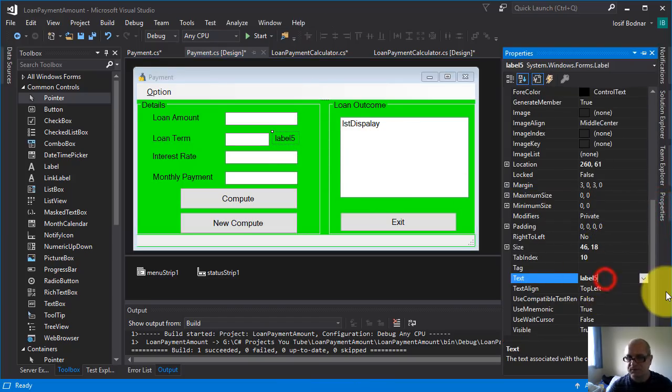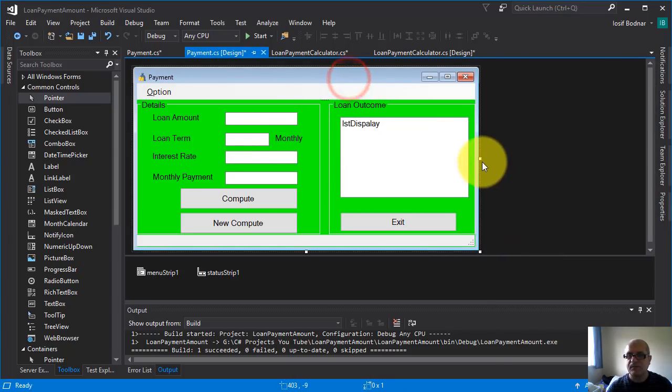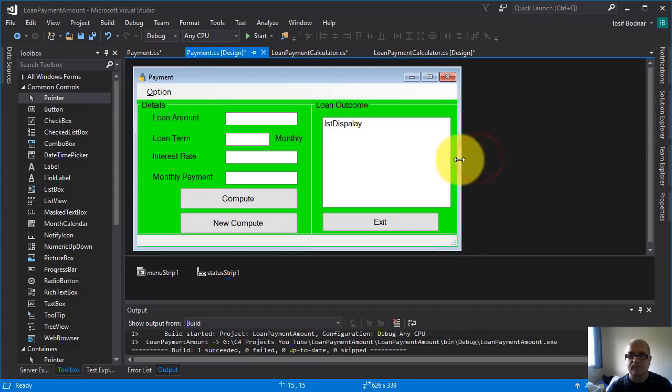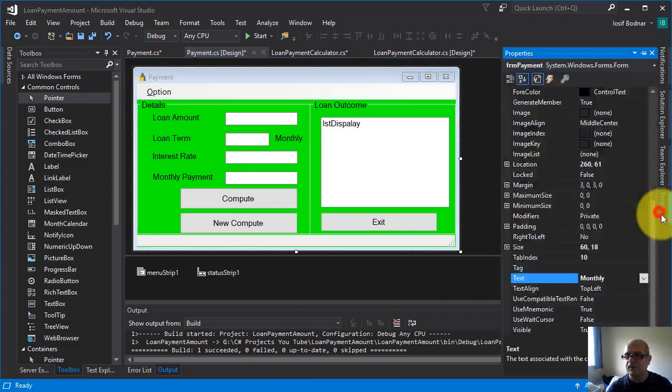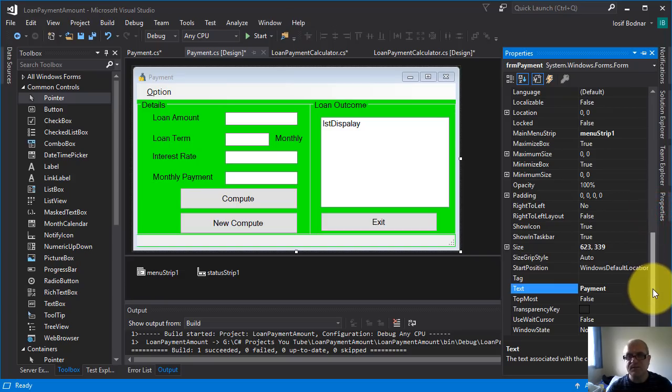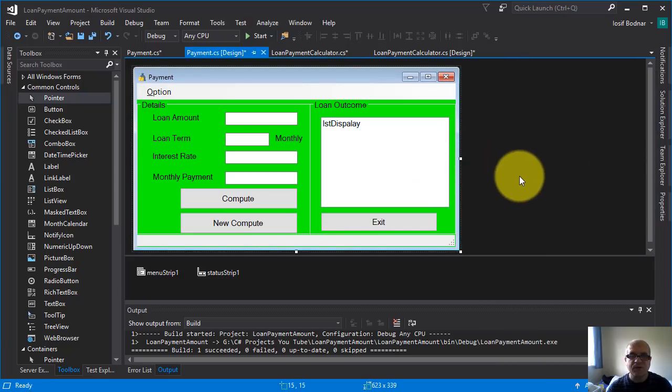And let's write inside this label monthly. Okay, now I think it's okay. Let's get this bigger. Okay, let's set again the minimum and maximum size for this form. I'm gonna copy this size and paste here where is this minimum and maximum size. Okay, and now you can't change this form.